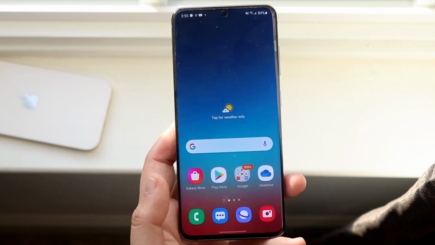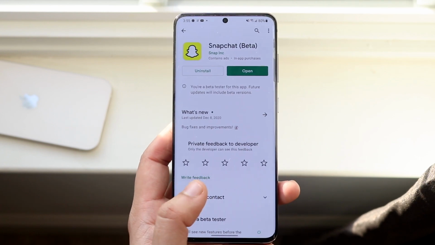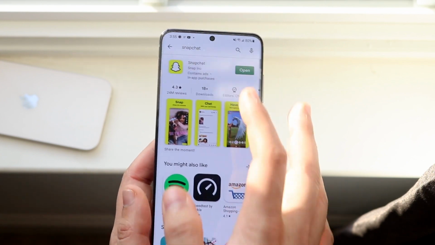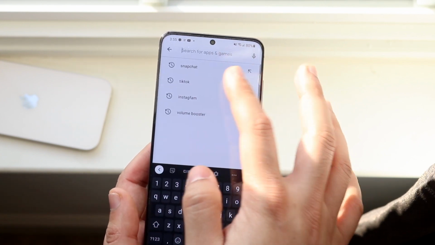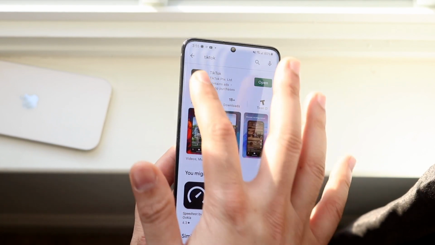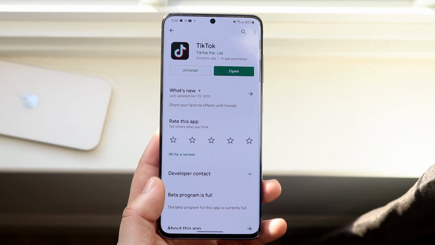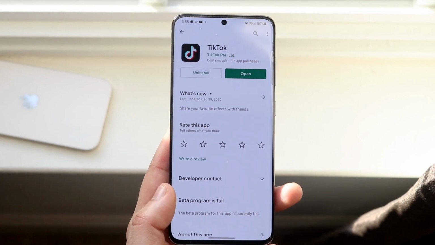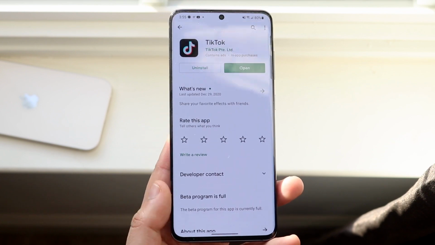If it's still not working, what you can do is go into your Play Store, open up TikTok or search for it right up here, and you just want to update your TikTok app. As you can see, it's right here, and you want to just update it. If you're on a super outdated version of TikTok, it's probably not going to work. So you want to make sure you're up to date on the most recent version of TikTok as possible. So that's really pretty much it.